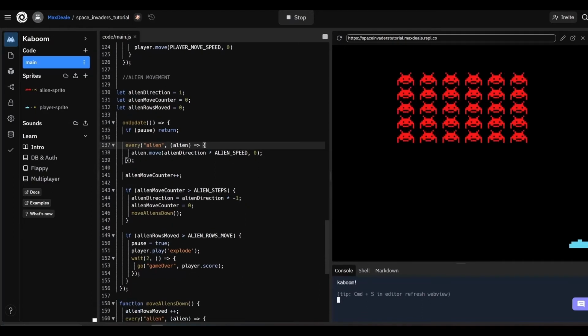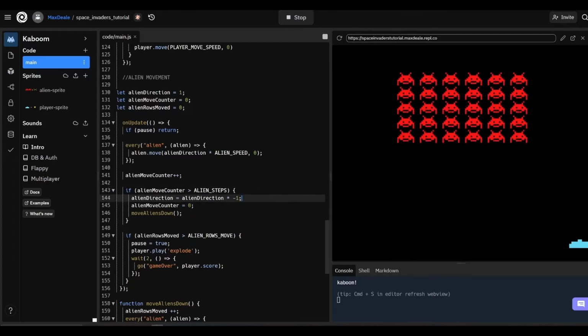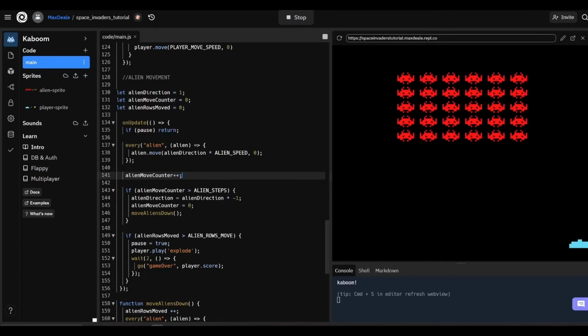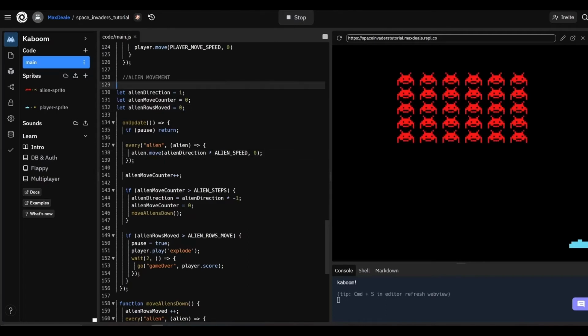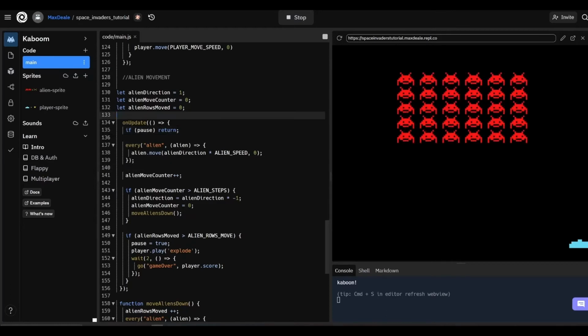Alright, so we are running an onUpdate method which will run on every frame that our game runs. If the pause variable is true, we're going to stop that onUpdate method and simply not do anything. We're using this every method from Kaboom here to check all of our alien tags. Then we're going to use the move method again to move our aliens using our alien direction, which will be 1 by default. Multiplying that by our speed will move our alien in the exact way that we want.